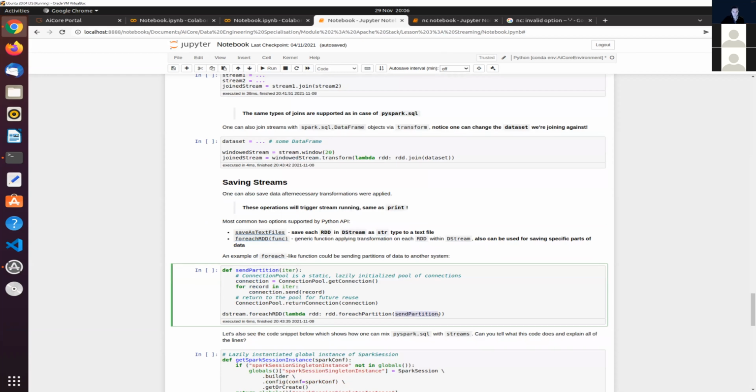So this part is telling the location of where to store it, or, this is the function name, actually. I'm confused on what this function is supposed to be doing a bit. This is just an example of how a foreach-like function could be sending partitions of data to another system. So this is a function called sendPartition. We're defining a connection somewhere: connection = connection_pool.get_connection. And for every record, send it to that connection. We can assume this connection points to an S3 bucket, for example, on Amazon Cloud.